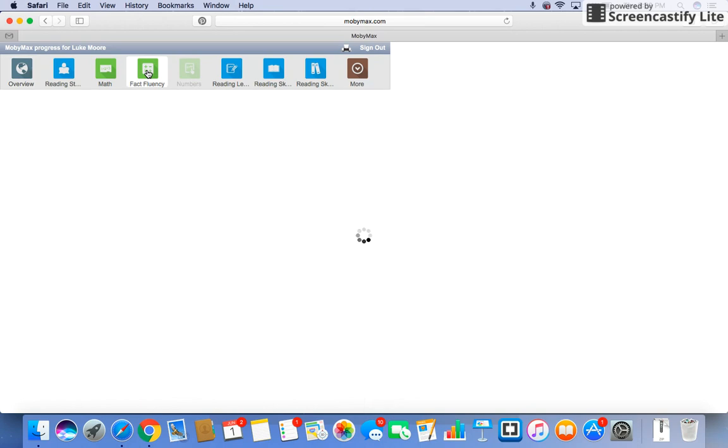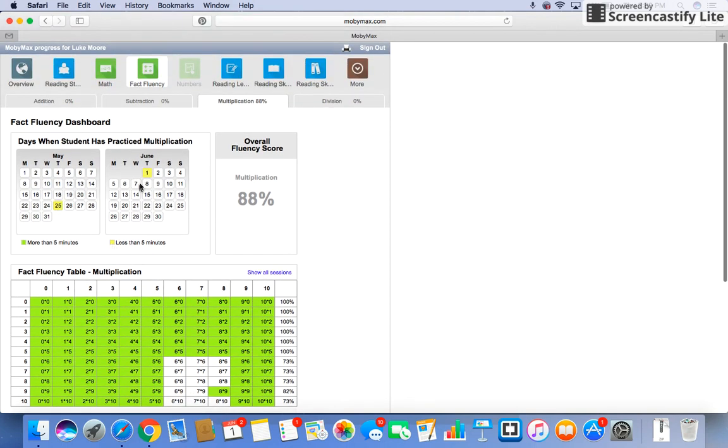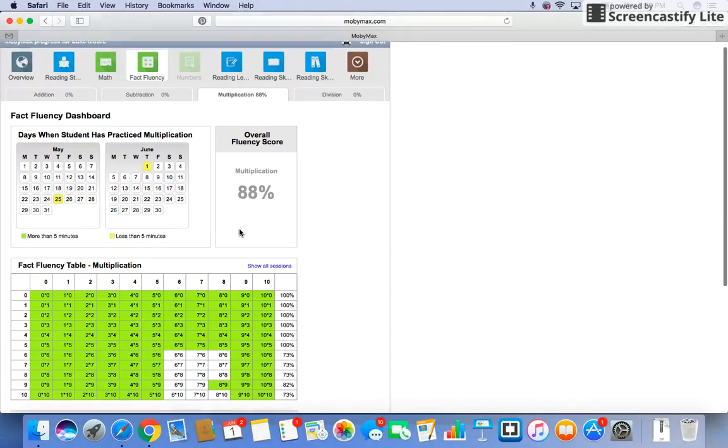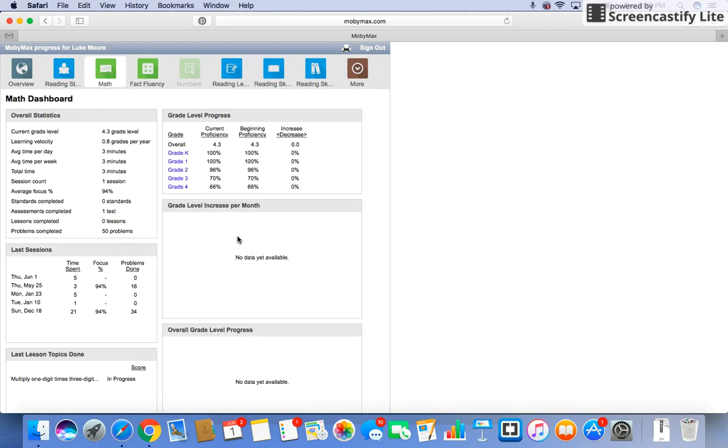If I go to the fact fluency, this loads up that same screen that he had access to, the problems that he's mastered, the ones he's still struggling with. This little calendar shows me the dates he has and has not been logging into fact fluency and spending some time. This percentage is his overall mastery, so that's showing 88% of those facts he's mastered. This is where the third grade teachers will be taking the time test grade at the end of the quarter from this percentage. If I clicked on math, it will show me those lessons he's been working on, and how much time he's been spending and his accuracy level on those.